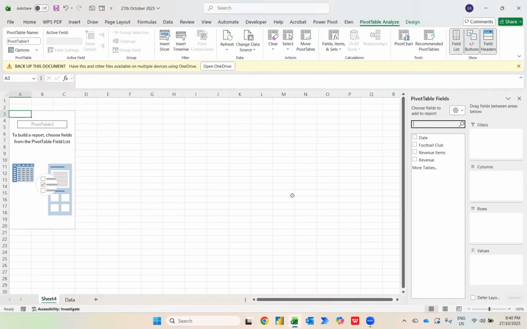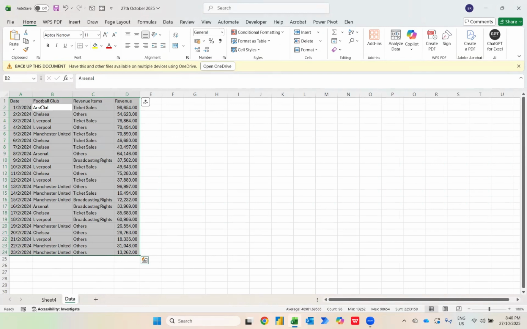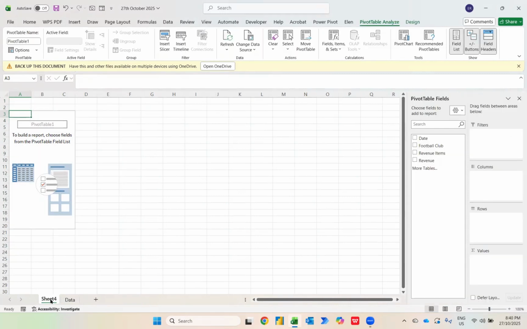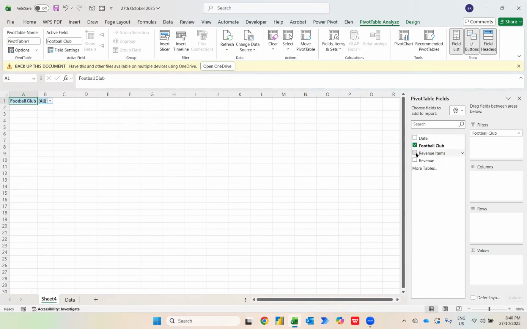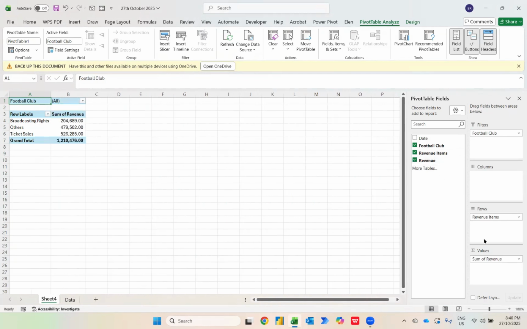Now if you look carefully, in this given data we have date, football club, revenue items and revenue. So basically in this raw data, we have 4 different columns: date, football club, revenue items and revenue. My manager wants to know what the revenue items are for the respective football clubs. So I'm going to put the football club at the filter. I'm going to tick the revenue item so that it will automatically pop out at the rows, and I want to tick revenue so that it will show us the figures.